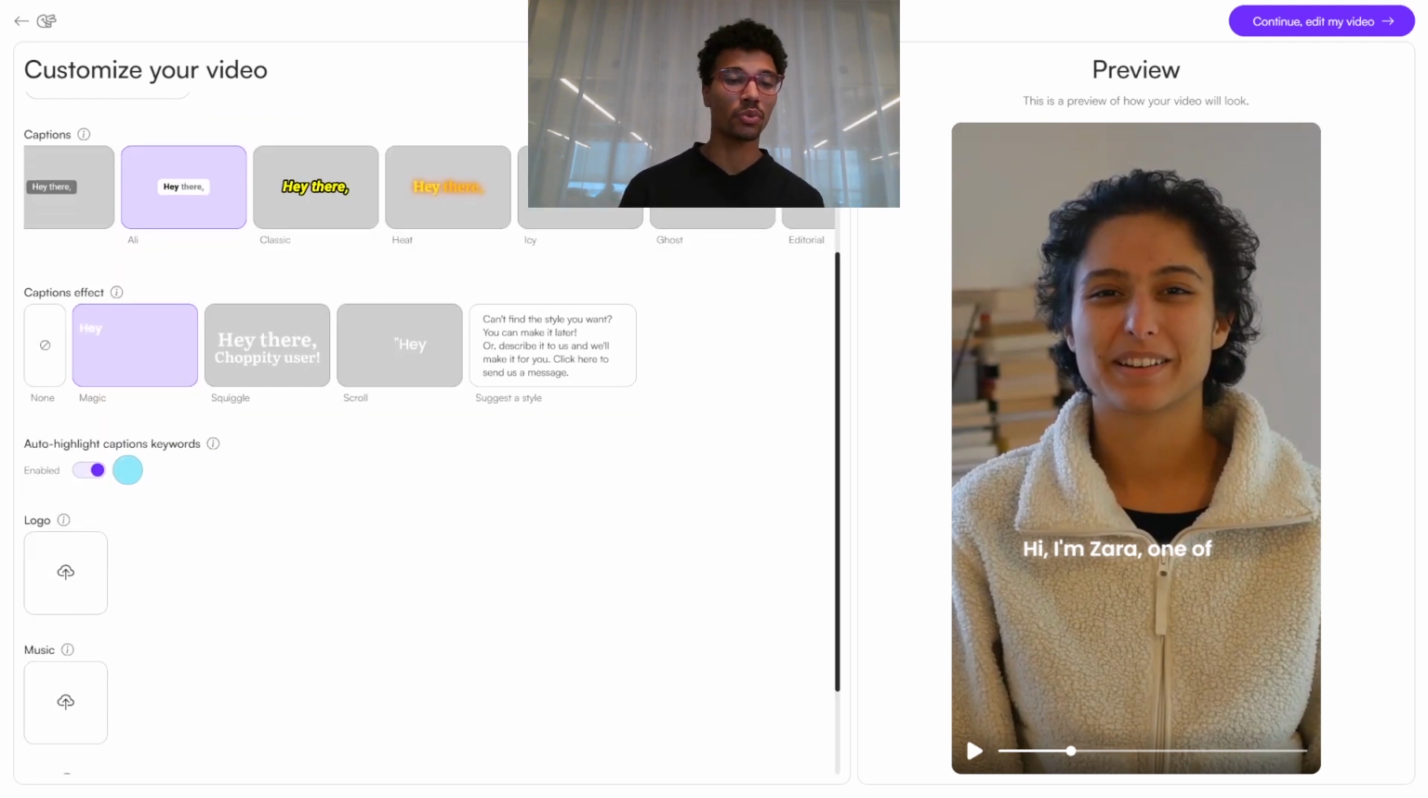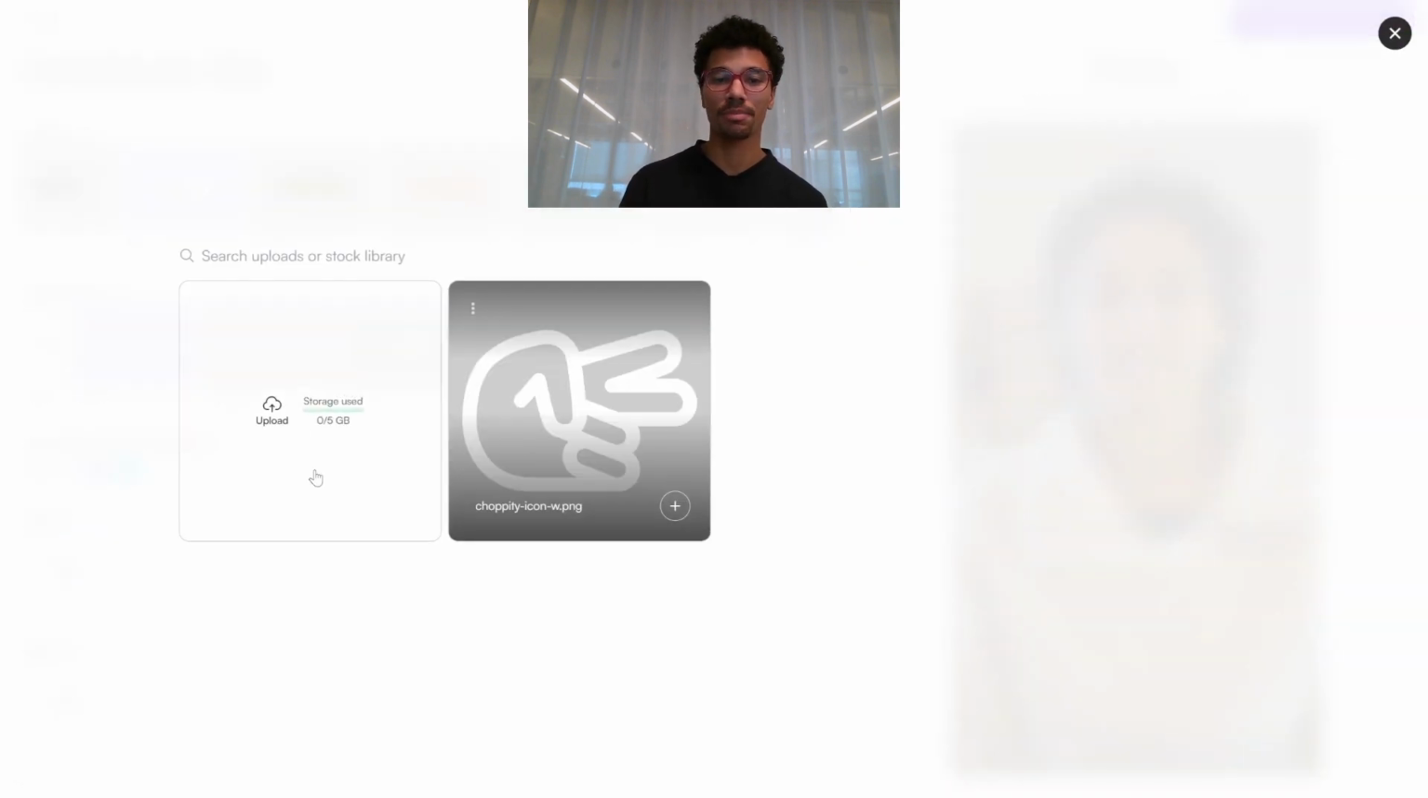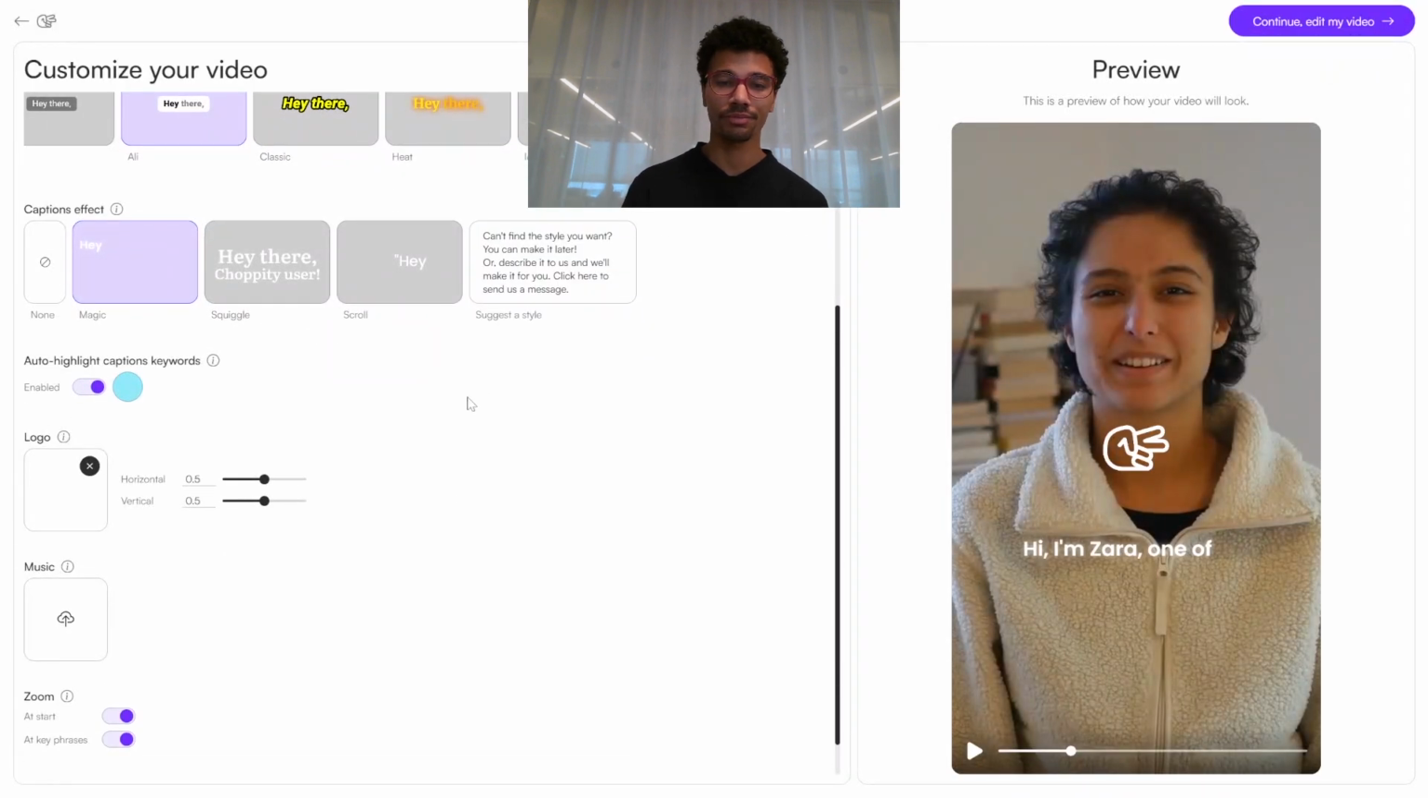Now I can also choose whether or not to auto highlight captions keywords. So in the captions, there might be certain keywords I want to highlight in a different color. I can upload my logo, so I'm just going to do that. I've already uploaded a logo actually, but you would just click this here to upload a file. So I'm going to select this one there.